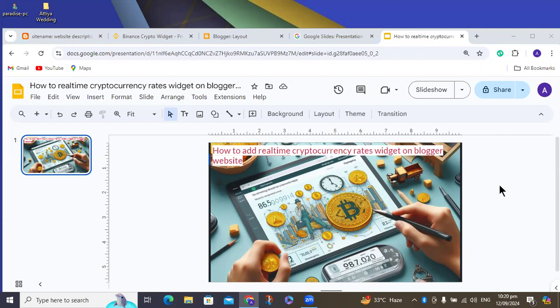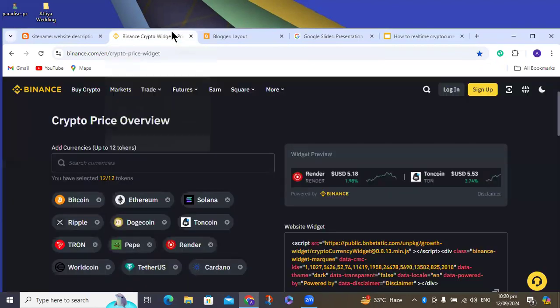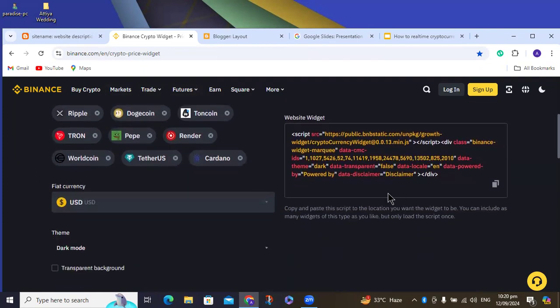We'll first go on the Binance website and search for widget. So here is a widget for cryptocurrency real-time rates. We will do settings such as selecting tokens and theme selection. Also, fiat currency in which we can show offline currency rates, transparent background, etc. All these settings. Then we will copy the widget code and move to the back end of our website.